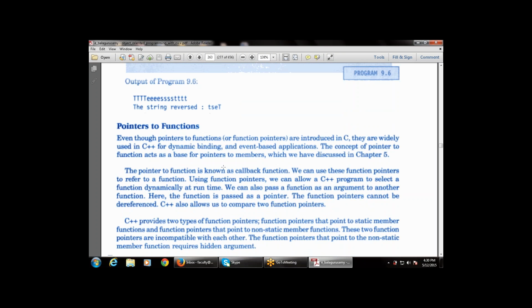Then we discussed how to use pointers with functions, that is, a pointer to a function. We have studied that functions are subprograms, or parts, chunks of the program. When we divide the main program into subparts, they are known as functions. Now this topic says how to use pointers with functions.